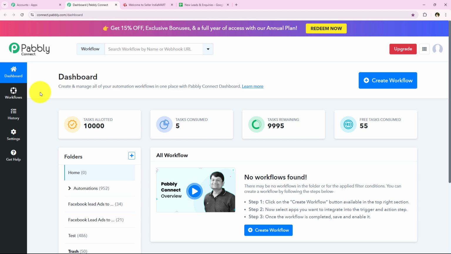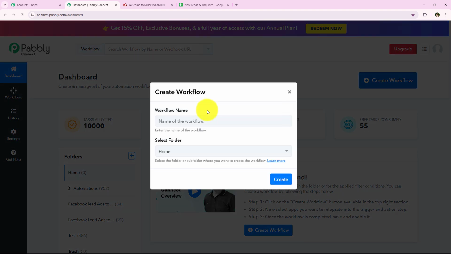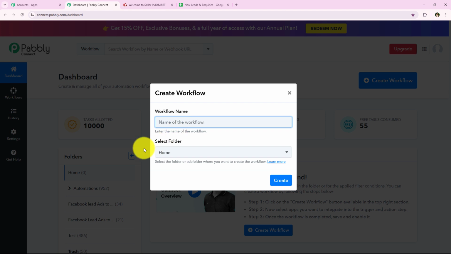And now as soon as we click on this access now, it is opening my dashboard. To start with this automation, we have to click on this button which says create workflow. Now it is asking me for the folder and the workflow name. So over here I'm going to select my folder as automations. Over here on my dashboard you can see multiple folders which I've created in which I save my workflows. So if you also want to learn how to create a new folder or a subfolder, you can click on this hyperlink given right over here which says learn more.